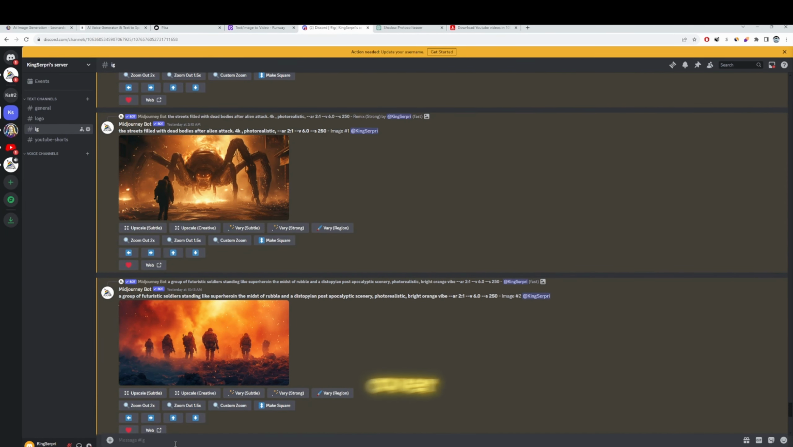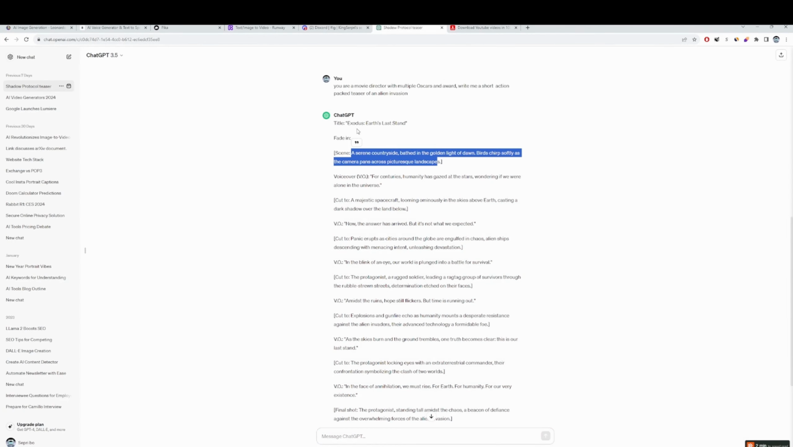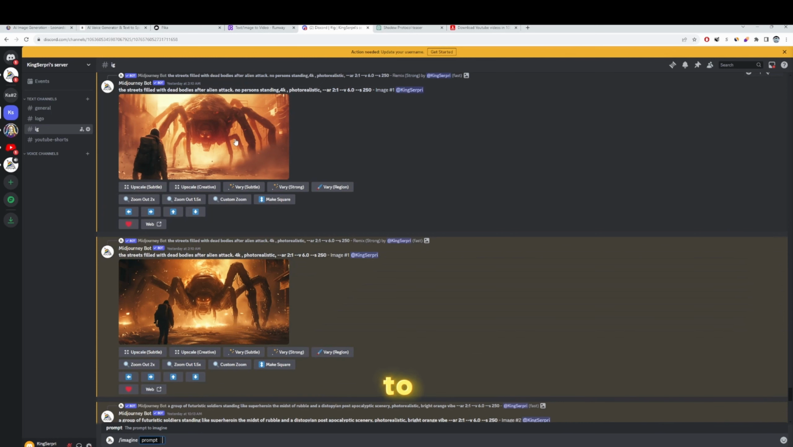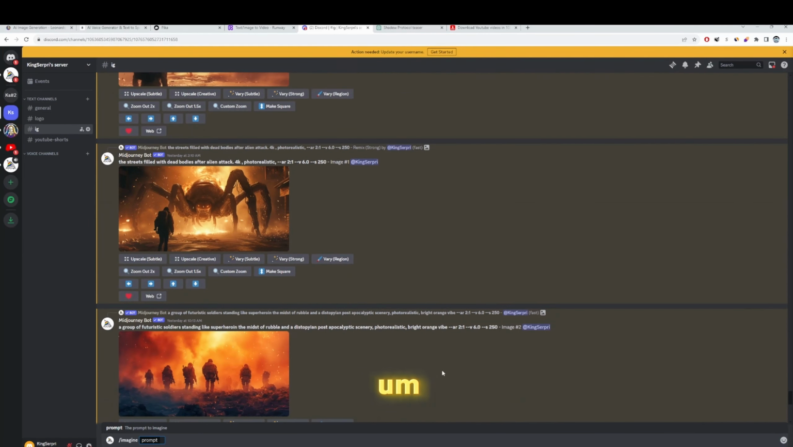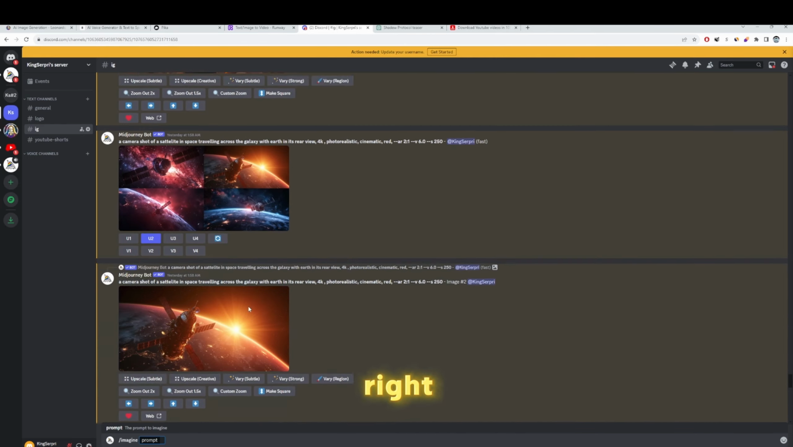Midjourney, come over here, /imagine, and then you want to paste it. And then you want to add whatever other things you want to add to it. Like as you can see, I put photorealistic, bright orange vibe, because I wanted to have that fire and smoke vibe to all the images. So I had to add bright orange, and then I had to change the aspect ratio to 2:1. And that was about all the tweaks I did to get the right image.